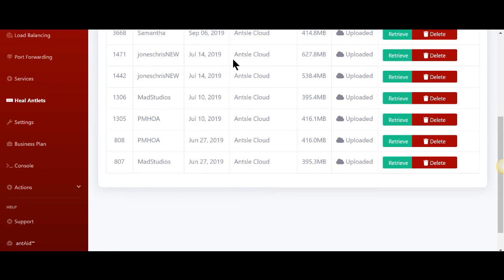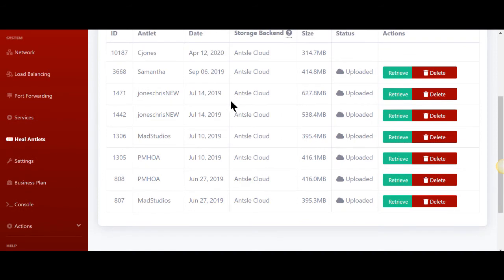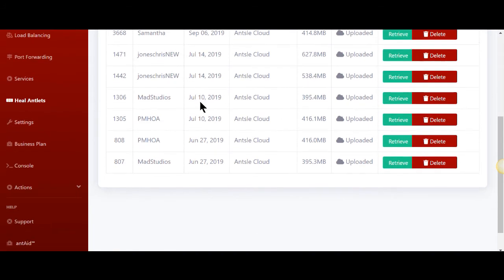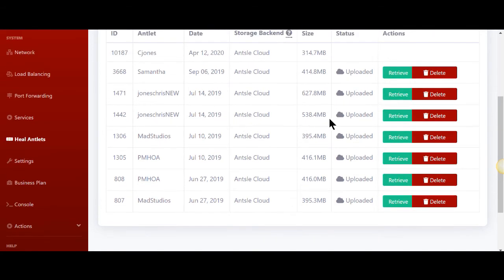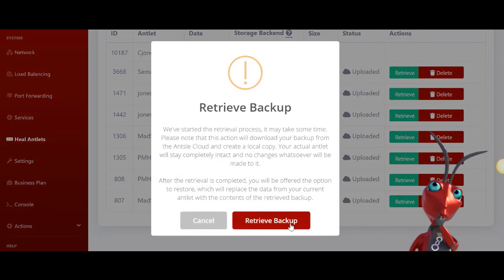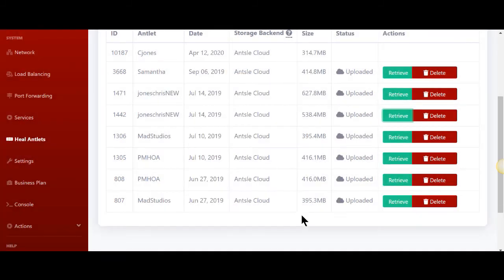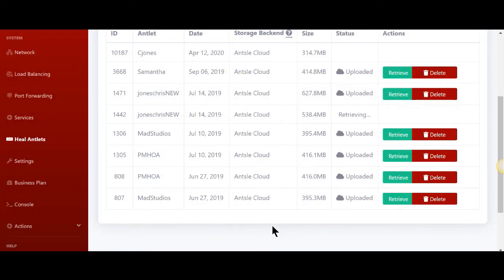So for example, I had one here that I did on the 14th. I don't have anything in 2020. I have this one, which I just made. Let's see. I'll go ahead and do this one, and I'm going to retrieve this one. So retrieving things from a backup, and again, this is a backup from another antlet. You don't have to be on the same one. What we've done here was go kind of cross system.